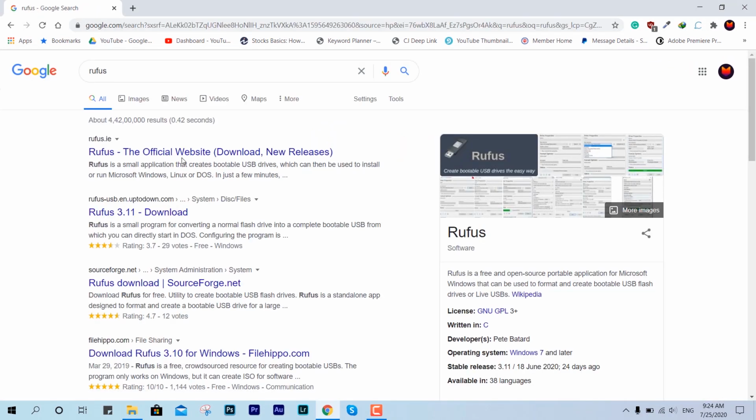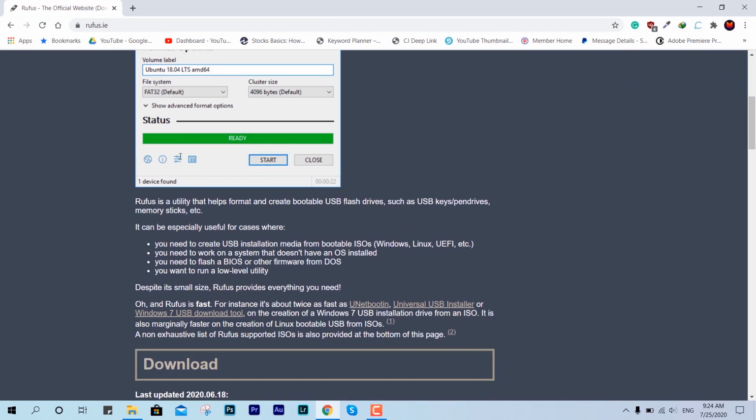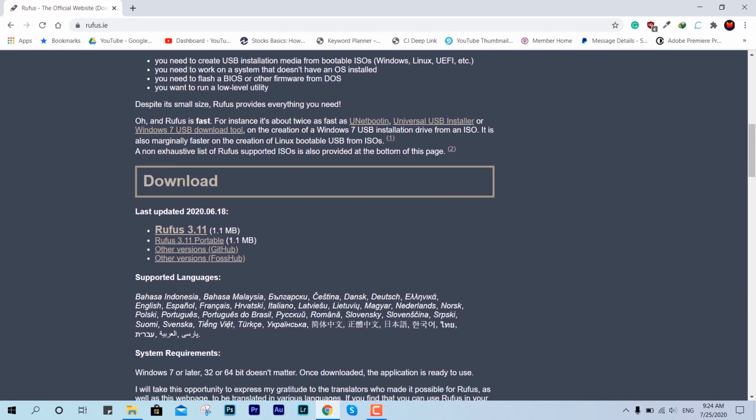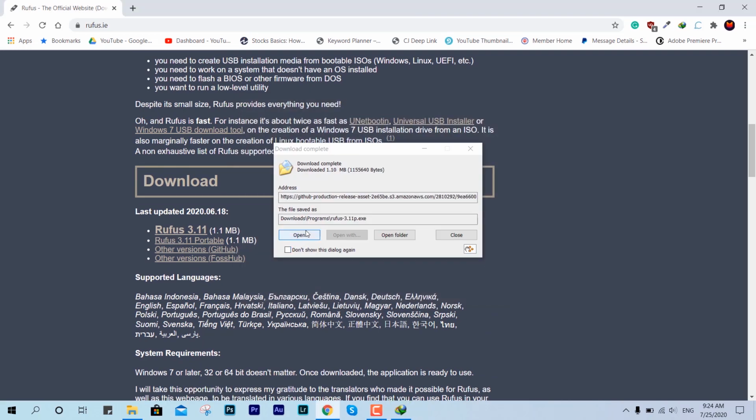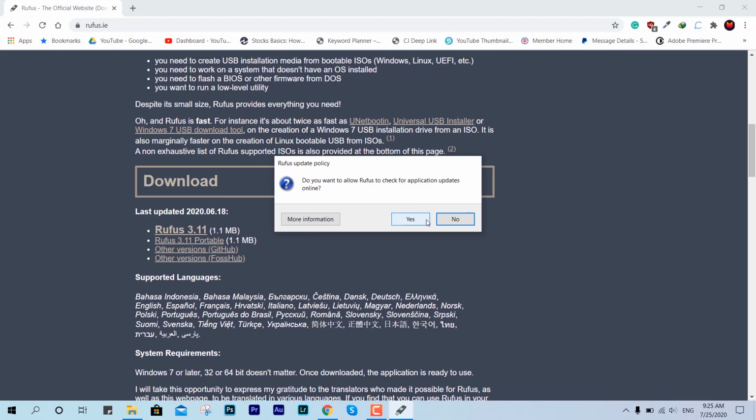So first, come to Google and download Rufus. The link is already given in the description down below, and then just download this tool. This tool comes with a setup installer and a portable version, so I would recommend you go for the portable one, so you can just run it, do the work and get out of it.